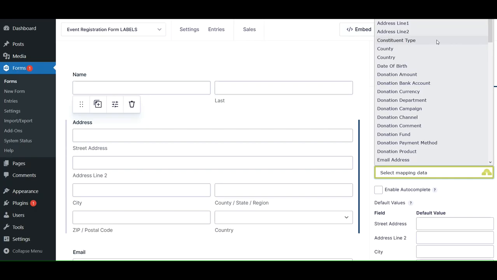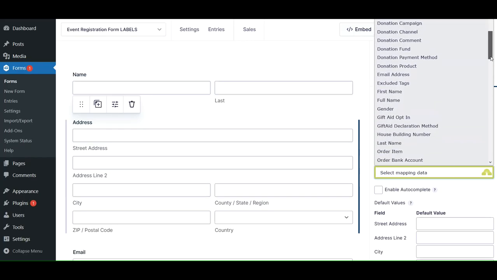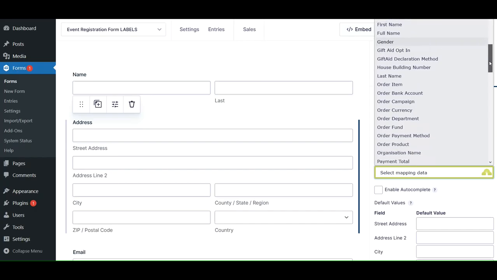So constituent type, you might be attributing this entire form to an organization, let's say, over an individual constituent, and so that would be where you define that. The individual is the default. You might be capturing the date of birth of your registrants, so there's a field mapping for that. That's the bank of donation things we already looked at. Gender, again, up there with date of birth.